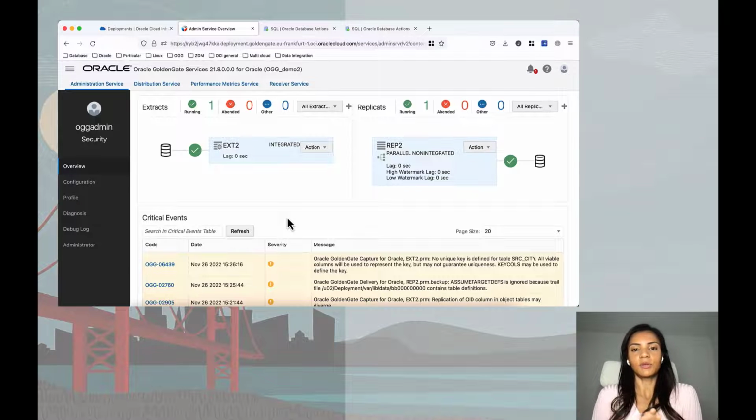That's it, guys. I hope you have enjoyed this video where we demonstrated how we can build up very quickly and easily a data pipeline to replicate data from one autonomous database to another autonomous database.